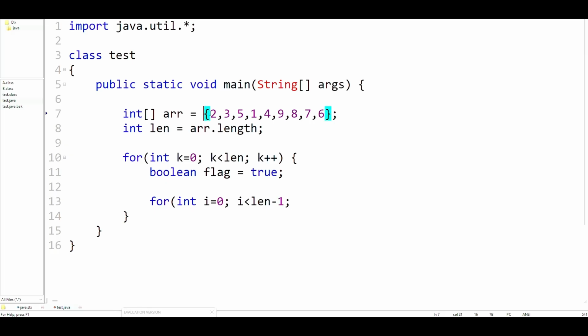So remember, the length of the array will be 1, 2, 3, 4, 5, 6, 7, 8, 9. So the length of this array is 9, so len will be 9. The index starts from 0 and ends with 8. So my j value will be the last element, and my i value will be the previous element, 7. So I am giving this as i less than len minus 1, and then i plus plus.